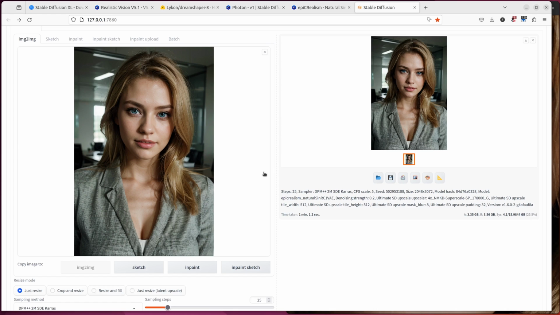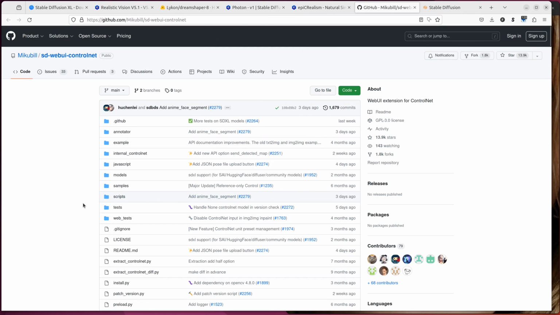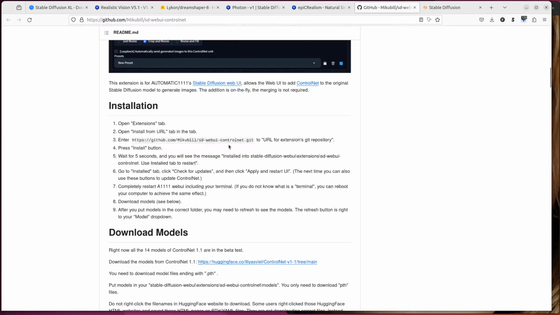In order to use the best method for upscaling, we go to the epiCRealism webpage again, and in the useful extensions there is ControlNet. Maybe you've already heard about it. It's another neural network and it can be used for several tasks, even like defining a pose of a person, and installation is quite easy and very similar to the Ultimate Upscaler.